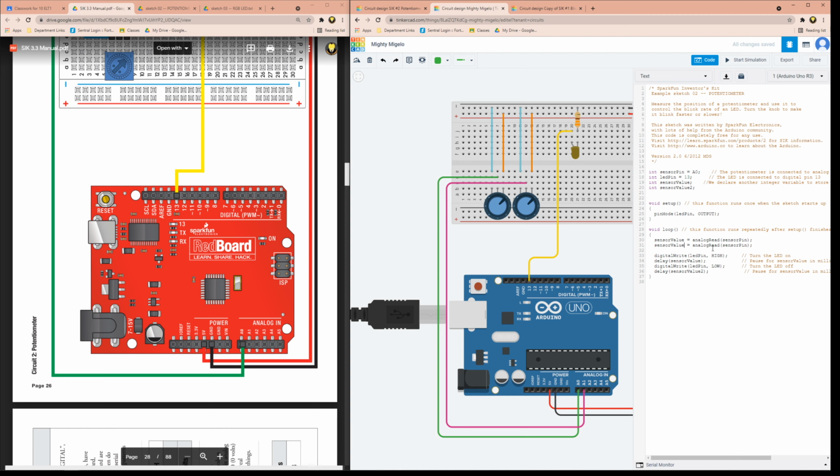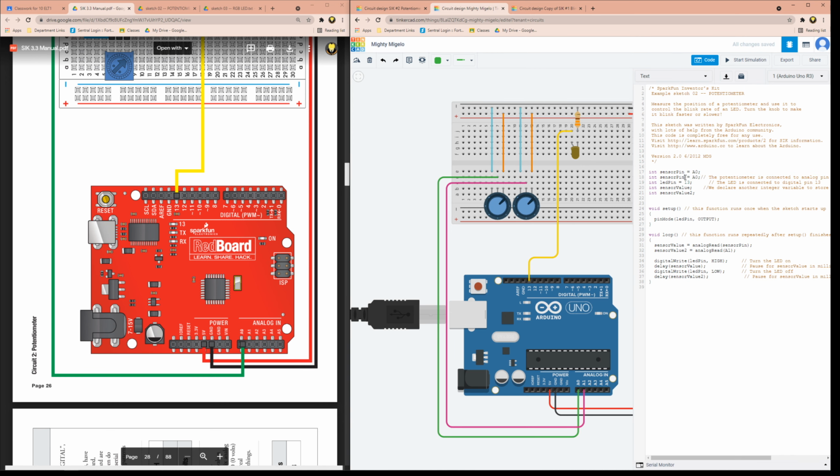Sensor value 2 is going to equal analog read sensor pin. Well, sensor pin, if we look over here, is A0, but we actually want A1. So we could just write A1 here. But as we've established before, it's not the best to do A1. Instead, I'm going to change this initial value, so sensor pin 2 is going to be called A1. Then over here we can type in sensor pin 2. Now this looks alright. Let's see if this works.